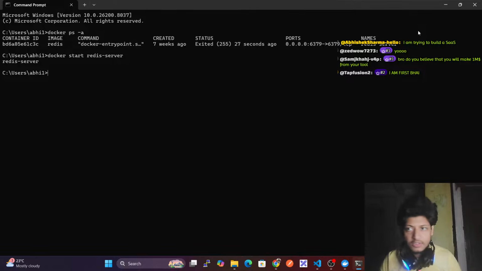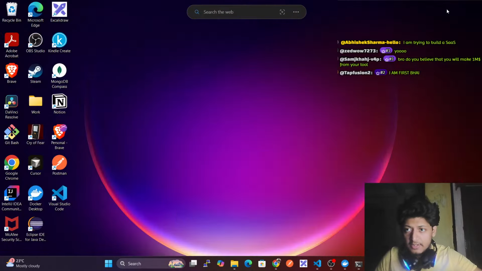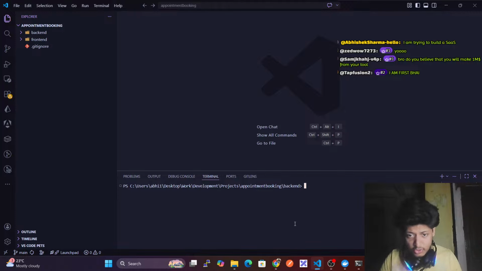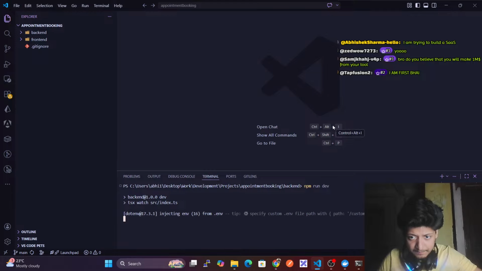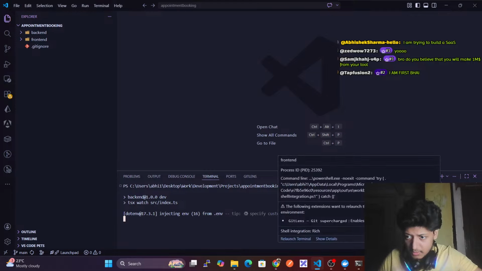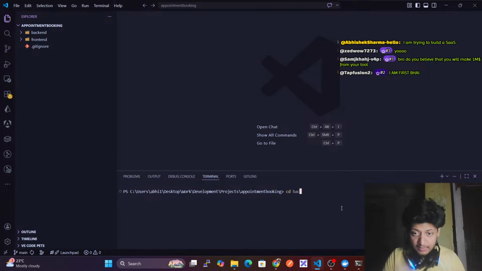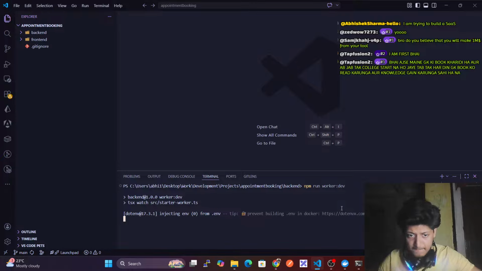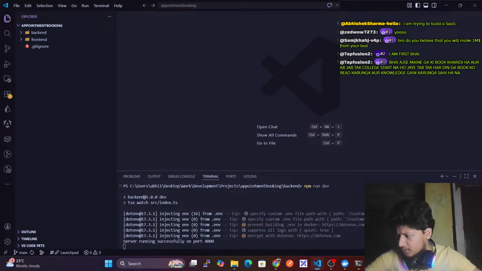Okay, so Docker server has started. Redis server has started. Now if I come here and cd backend, and here we do npm run dev, then cd backend npm run worker dev. Worker has started.